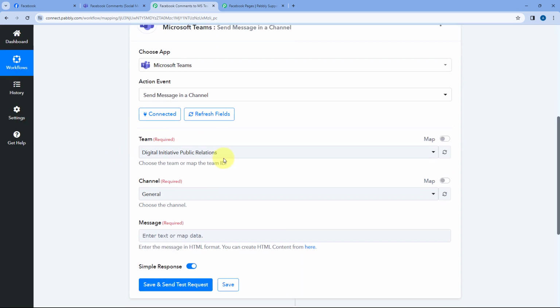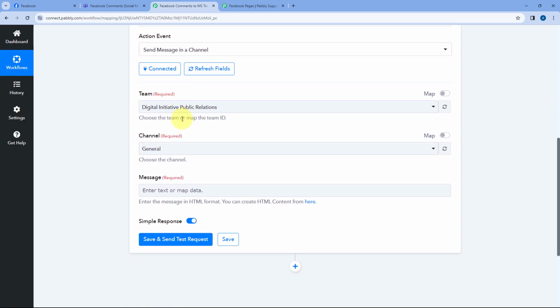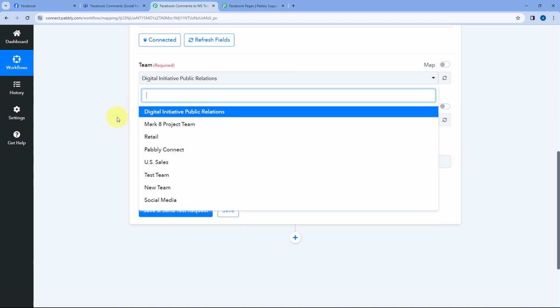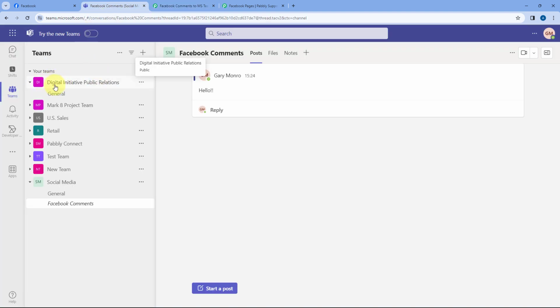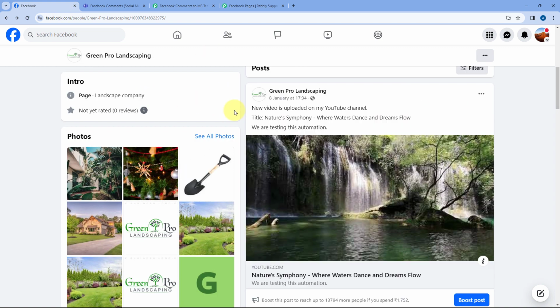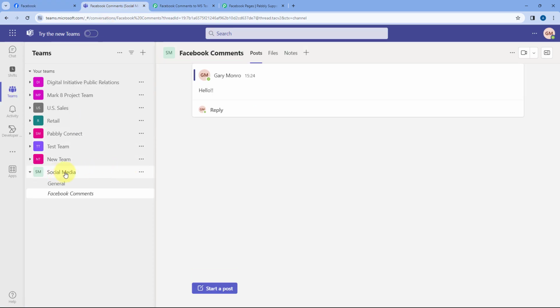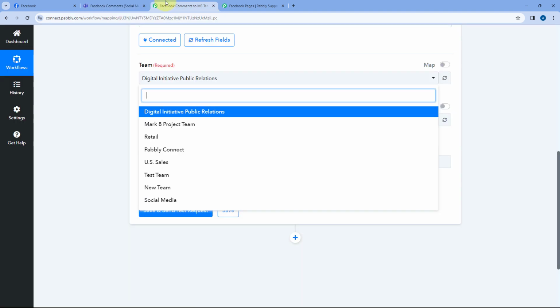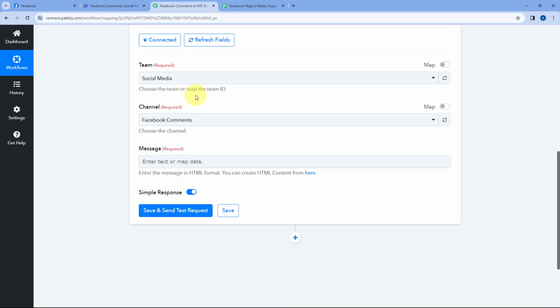And after making this connection, the first thing it asks us is the team. So here in this drop-down, you can see a list of all the teams which you have created in your Microsoft Teams account. So in my account, you can see on the left side, I have all of these teams which I have created. So out of all of this, to which particular team you want to share the details of the new comment received on the Facebook page. So I have this team named social media and I want to share the Facebook comment updates with this particular team. So from the drop down, select the team with whom you want to share this new comment details.